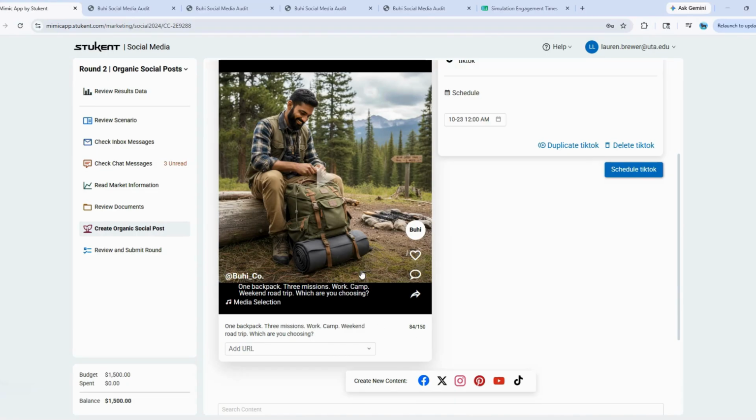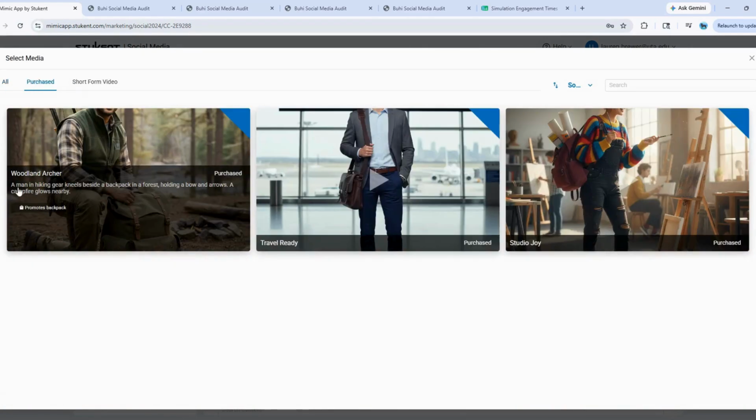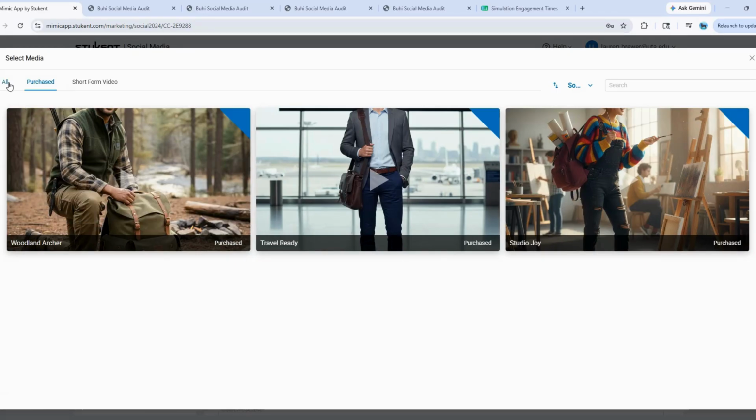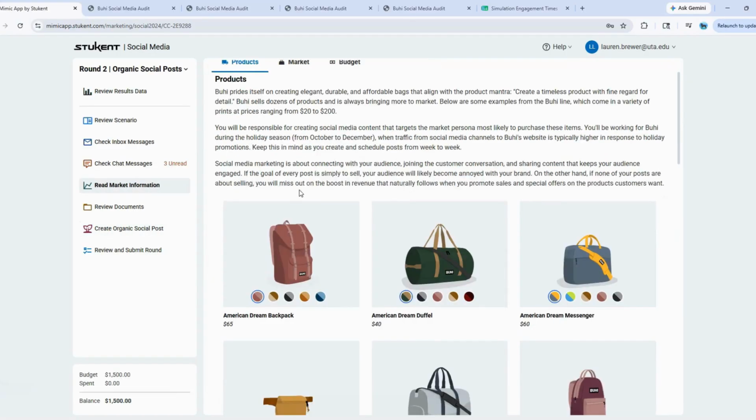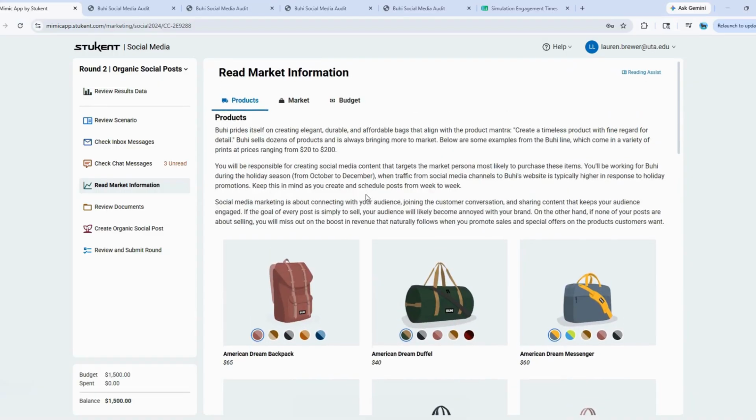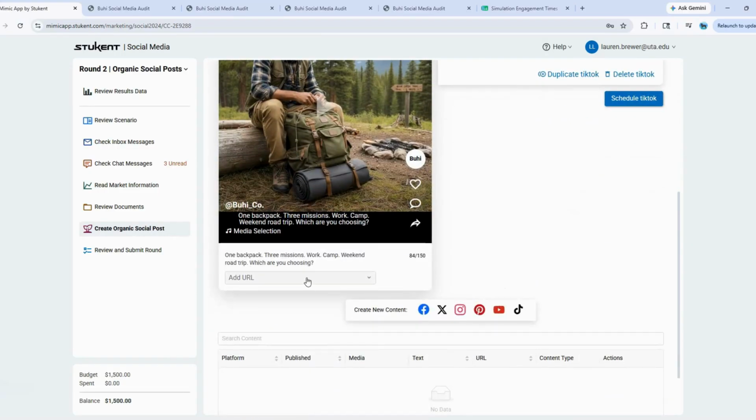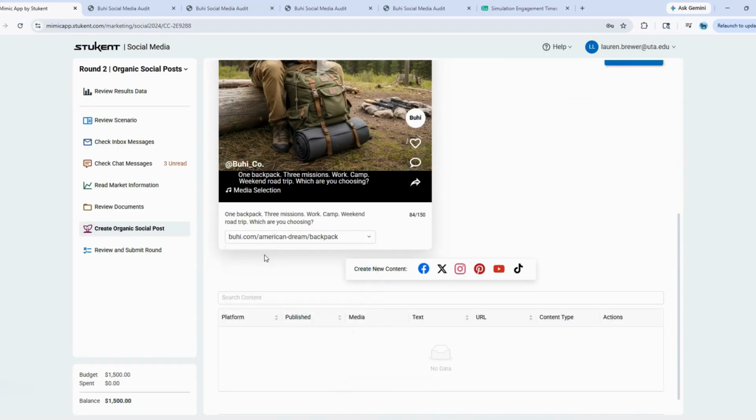Then we need to select our URL. I want to go back to the market information and look at the backpacks to see what backpack this is, because it doesn't tell me exactly what that backpack is. It looks like the closest option is our American Dream backpack. So we will select that one, American Dream.